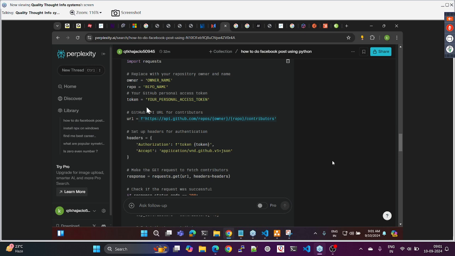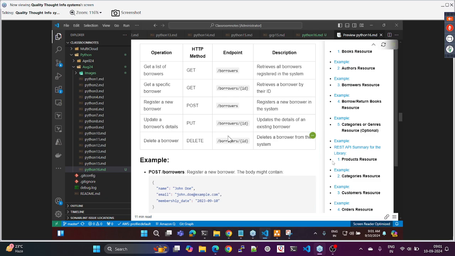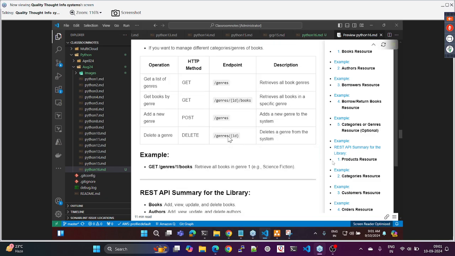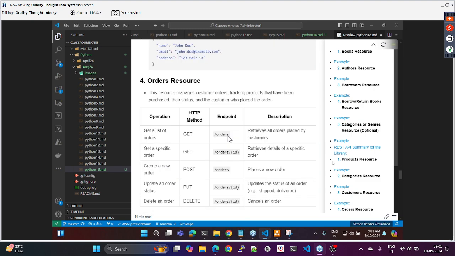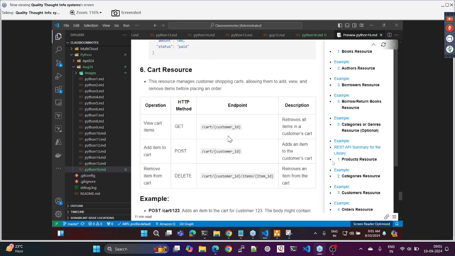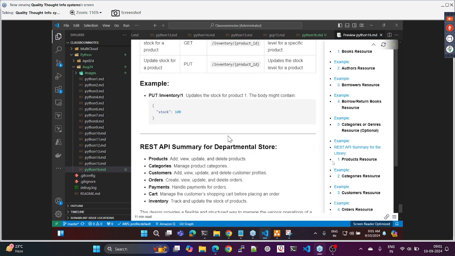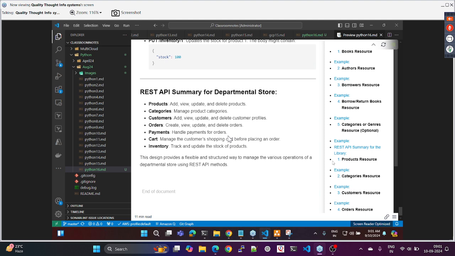Okay. So generally, just like how we have done object design in object-oriented programming, in REST also there is a certain style, and that is what I've tried to mention. I've taken two examples. One was a departmental store. In a departmental store, you have products, categories, customers, orders, payments, cart, and then inventory.